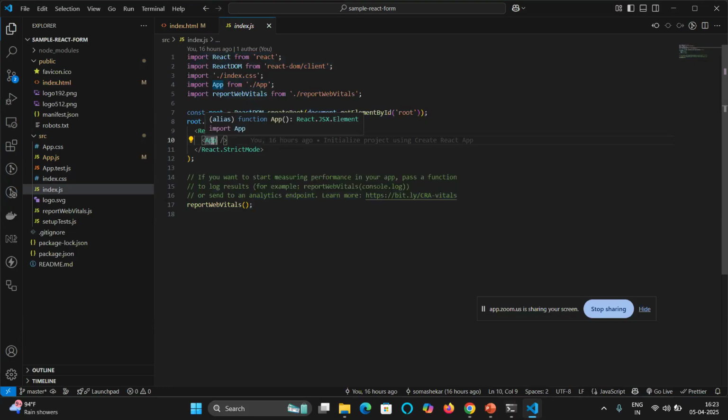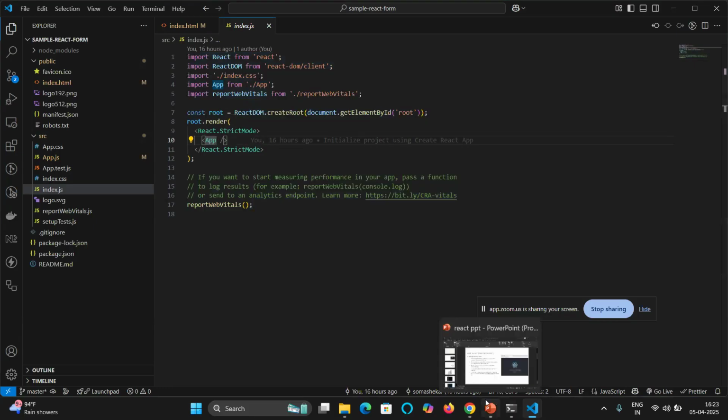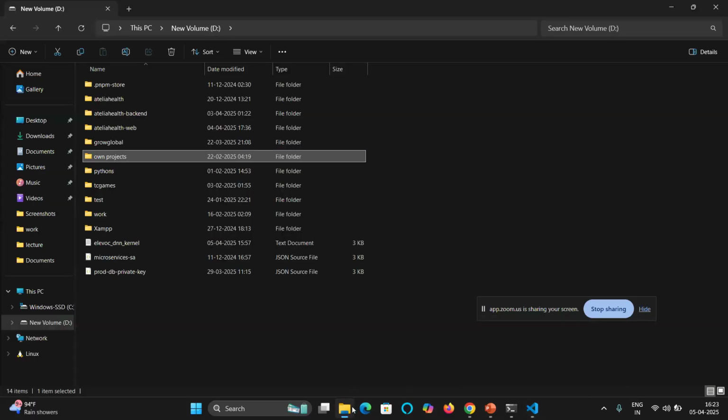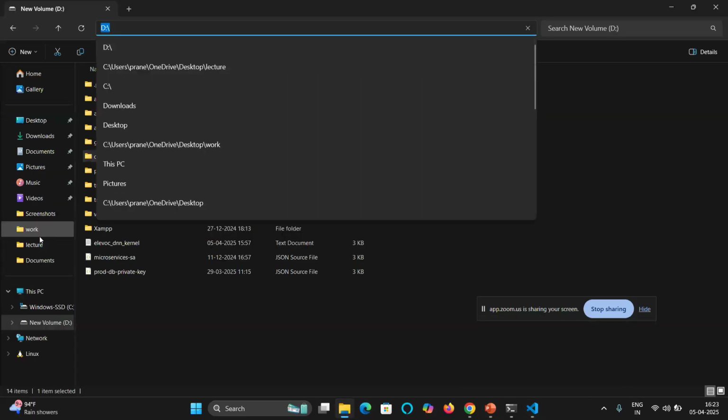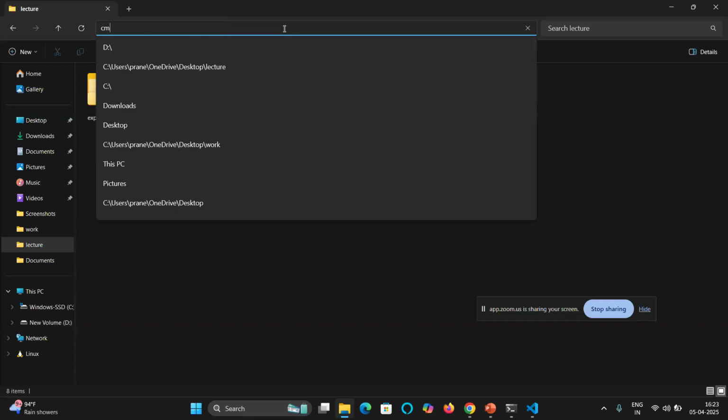So in this, Pranit, can you just create this React app once more from scratch, so that they will understand the running of this command which you just showed? Yes, sure, in a new blank folder.